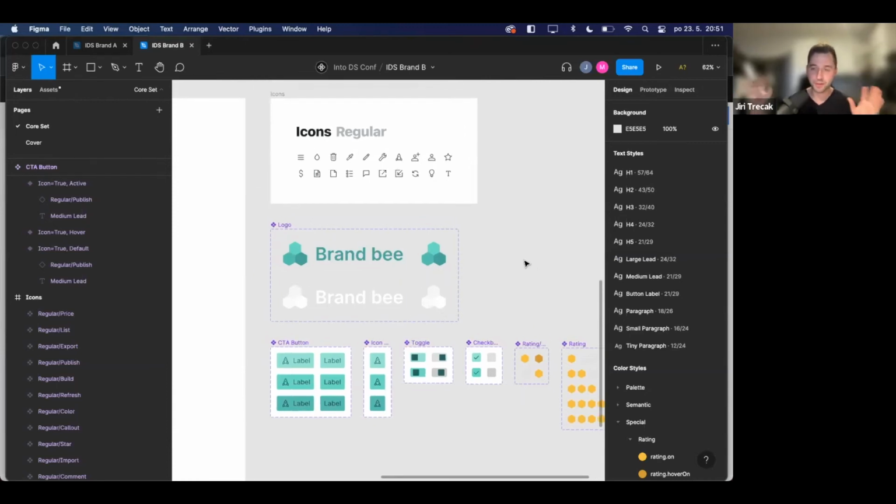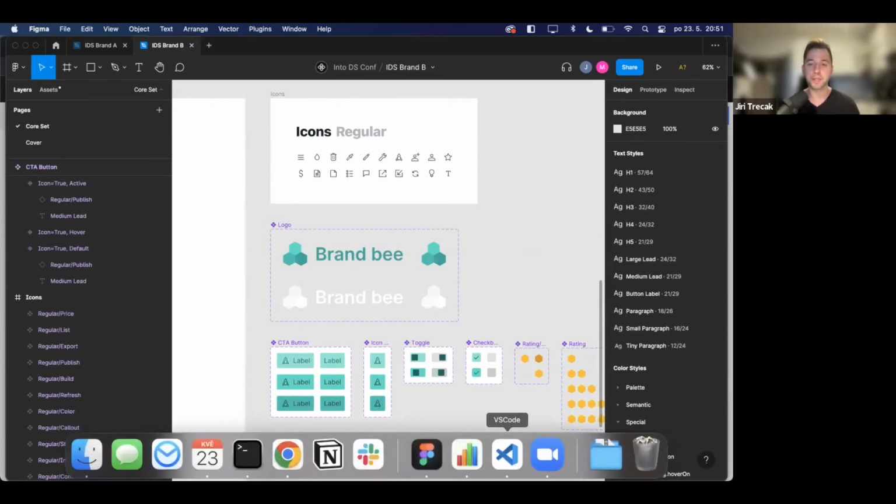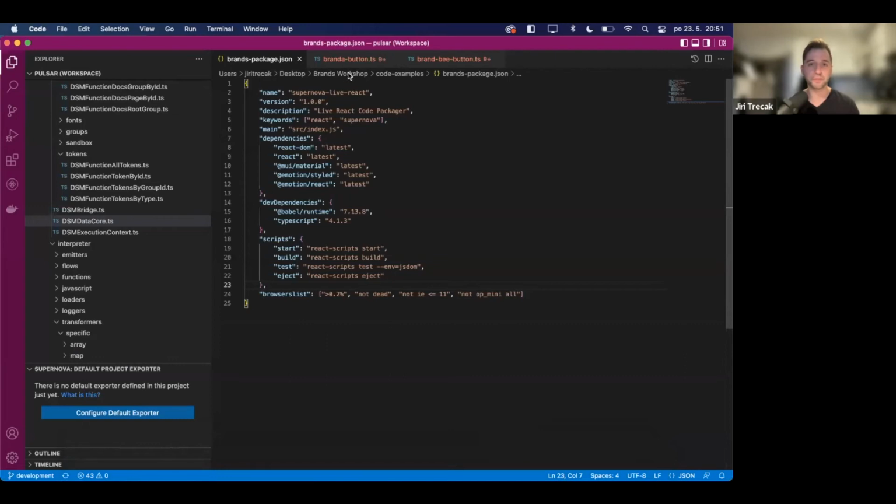So now we have two Figma files, and we also have code that I have prepared in advance. There is one branded component, a button from Brenda brand. Actually, maybe it's not that great. So there is a button from brand A and a button from brand B, and as you will see, they are quite different.